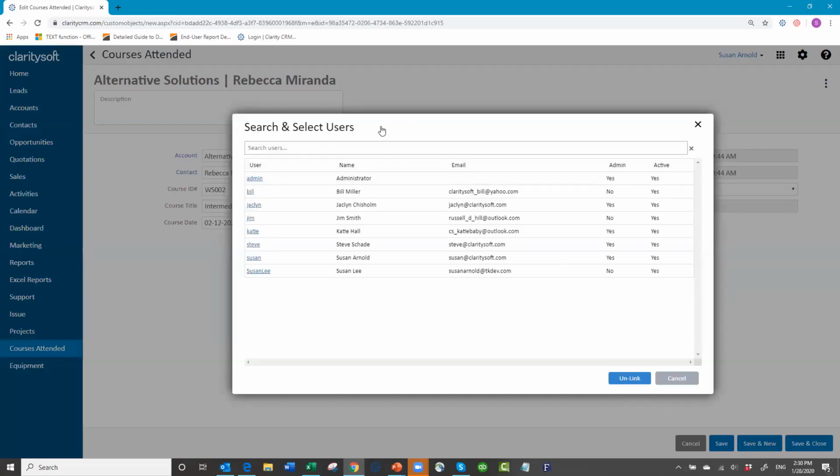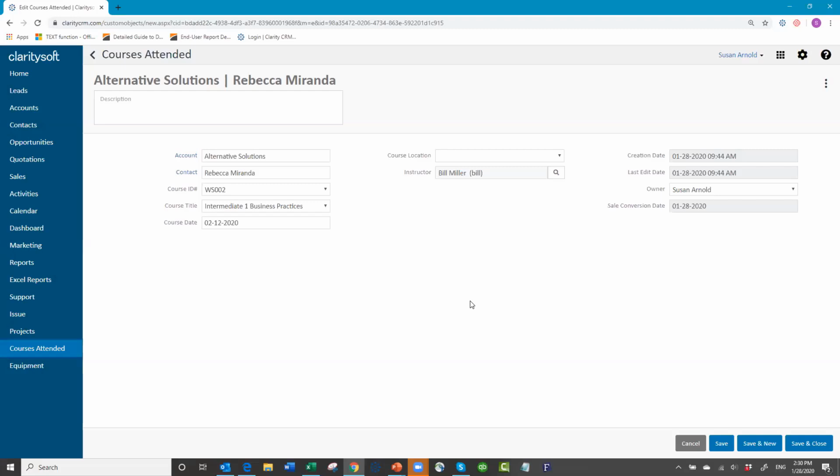Now, this could be one of two things. If your users in ClaritySoft are also your instructors, then you could point to users. If your instructors are contacts that don't use ClaritySoft, then as long as they're in the database as a contact, then you can pick them out and assign them as the instructor for the course. So it depends on what works for you. It kind of depends on if they're internal or not.